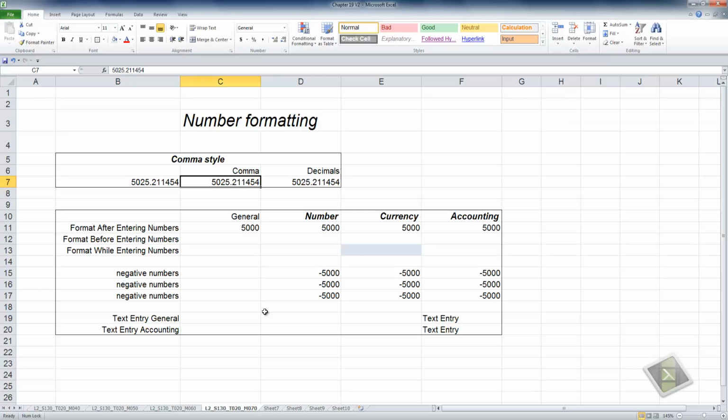And the way to do that is to left click the comma. It says comma style. The screen tip tells us what it is. In the number group on the home tab, left clicking that, two things happen. The thousand separator is applied to the number, and the number is rounded to the nearest two decimal places.